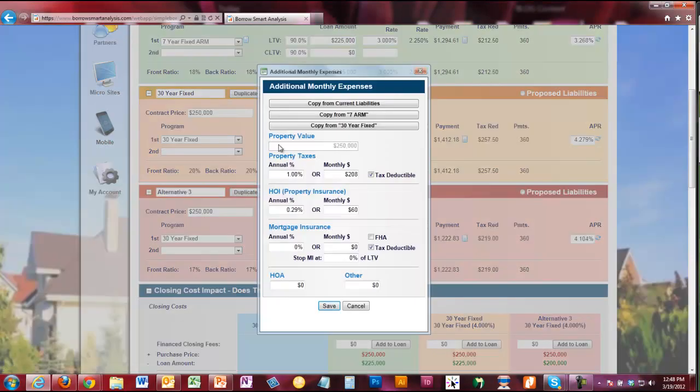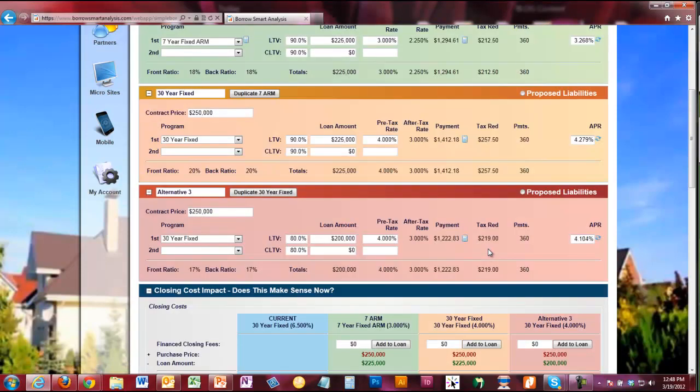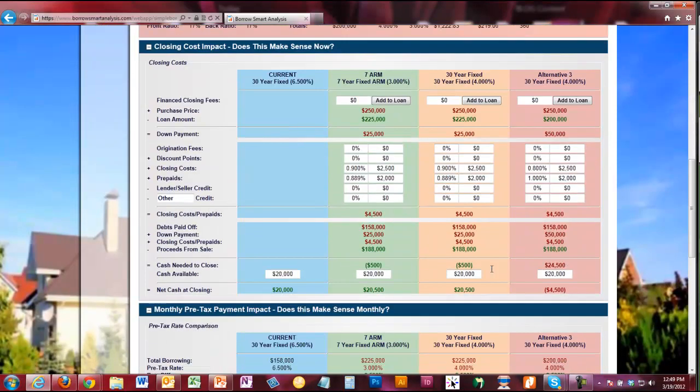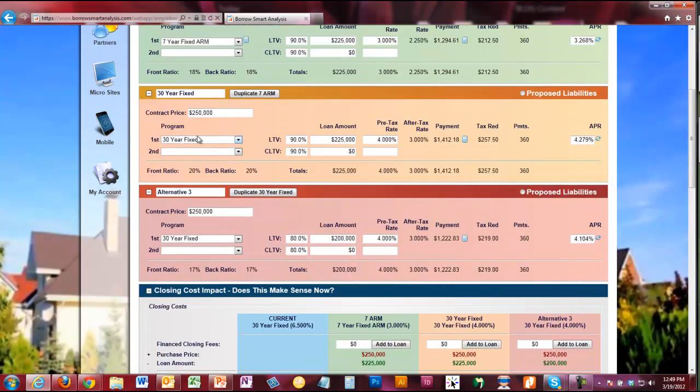Let me make sure I got my taxes right. Yeah, 1% and 60. So that's all the same. So now what I've done is, you'll notice here, I didn't have to change another thing. I got to have $4,500 now to do this Alternative 3. And I'll call this 30. I'm just doing this just the way I would do it. 30-year fixed, 80%. I'll call this 30-year fixed at 90% now.